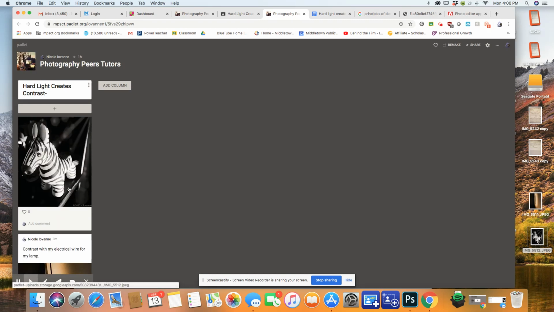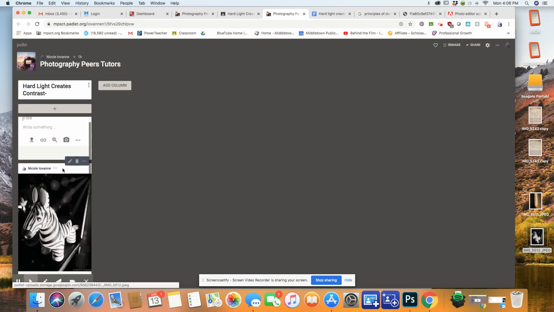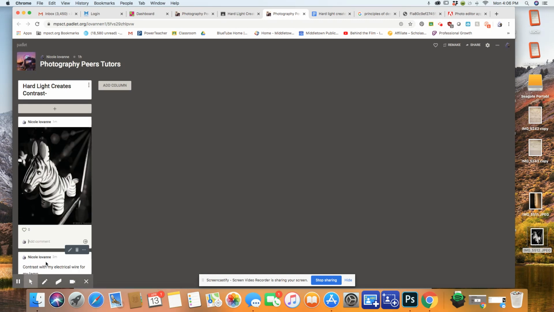So if I'm going to go add my comment here, this is my contrasty zebra on my bookshelf.